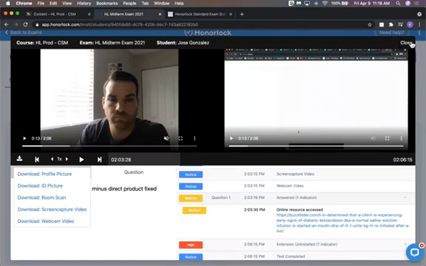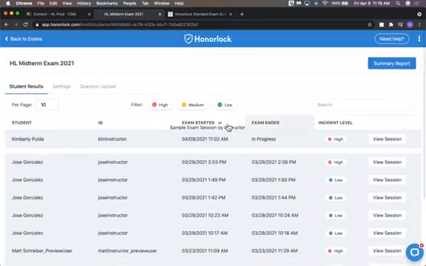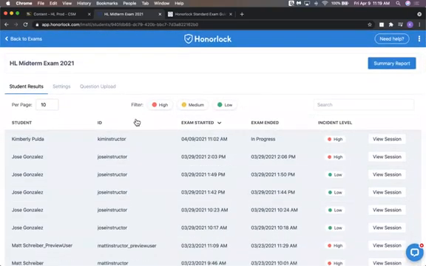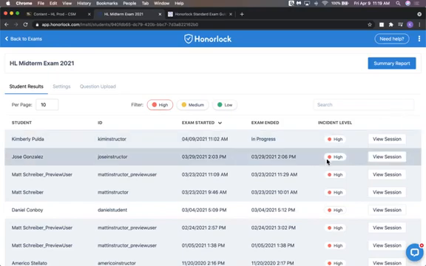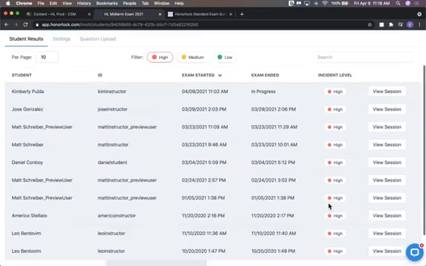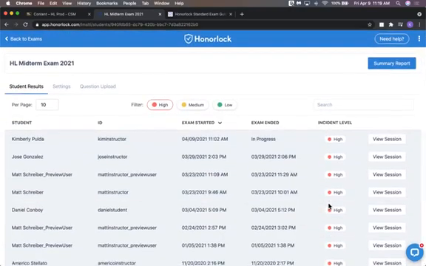All right, so from here we can actually close this, go back, and then you can go ahead and pull up any of the other exam sessions that you need to review. Again, this is where you can sort it, Deborah. So if you wanted to see the high flags, we can pull up all of just those high incidents. It makes it really easy to then sort out those exam sessions.